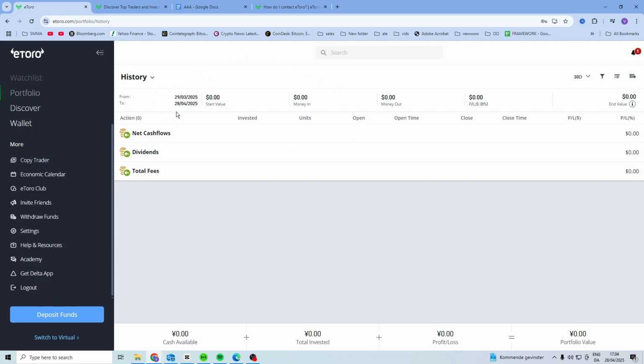Now you can filter it from a time frame by coming up here, and then you should be able to see starting value, money in, money out, your P&L, and the end value. And you can also see your dividends, your fees, and the net cash flow. So you should be able to see everything in here. Since I have no trades, there's nothing to see, but for you, it should be different if you made some trades.